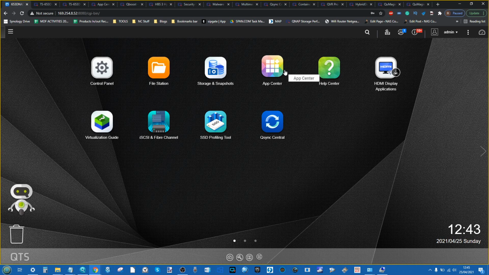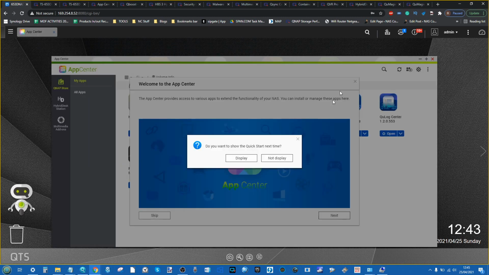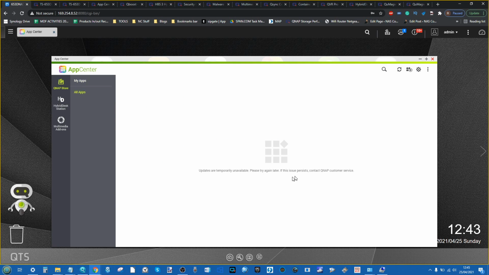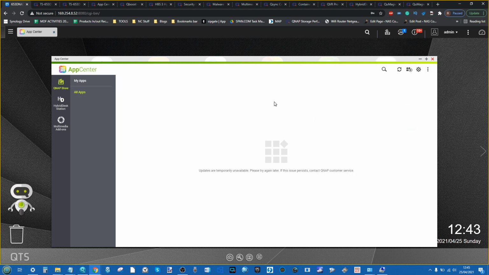But once again, I've got to remind you that we are not connected to the internet. So if we go into the App Center here and we try to connect, as you can see, we can't connect to the App Center because we're not connected to the internet. The same goes for the NAS trying to synchronize with the QNAP server for updates, because some people like to use their NASs completely severed from the internet but want it on the network. This video is very much for you.